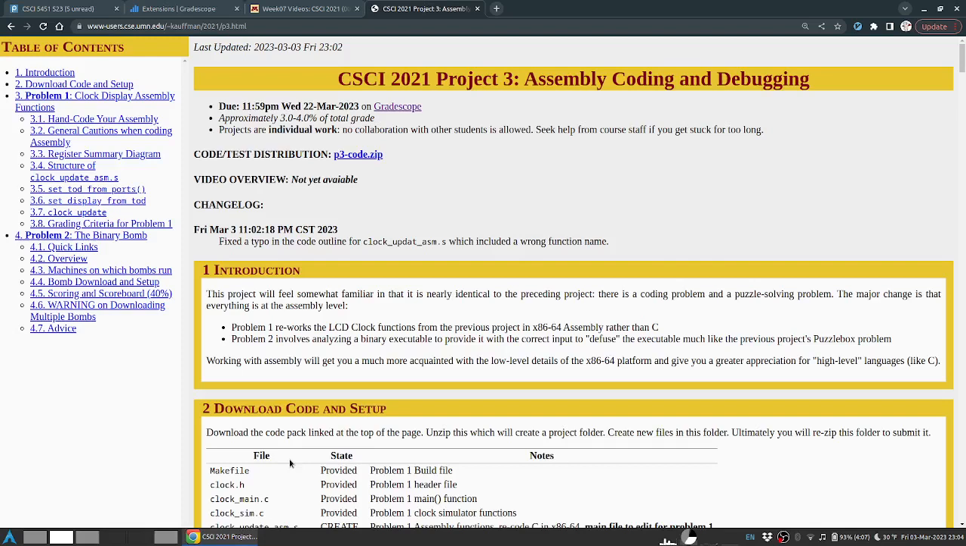Good evening, 2021ers. This is Professor Kaufman, and this will be an introduction to Project 3. At the end of this, you should be able to get started on the project and be aware of some of the issues that are at stake associated with the two problems that are present here.